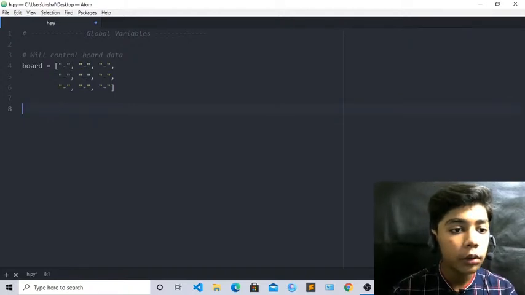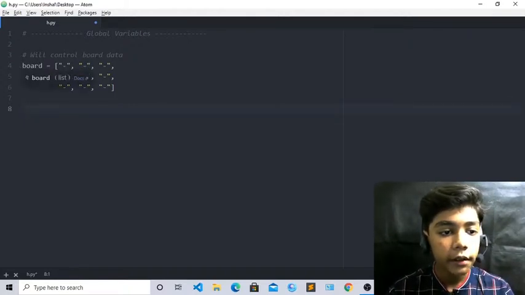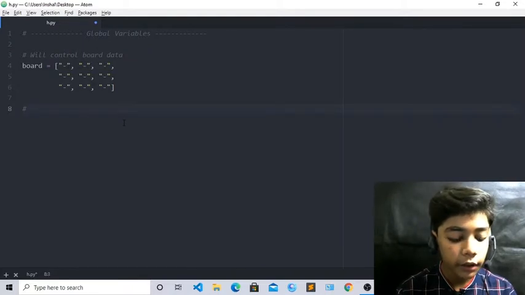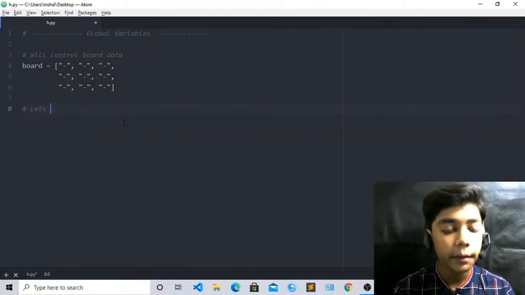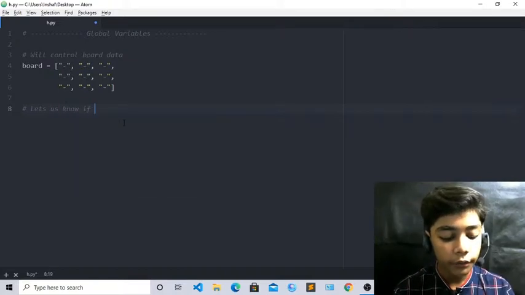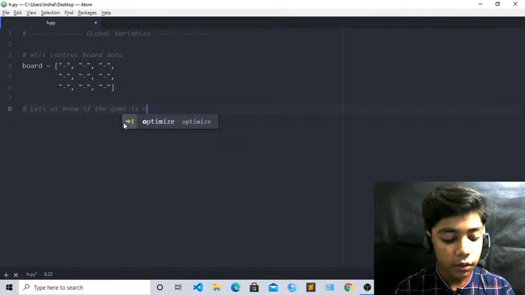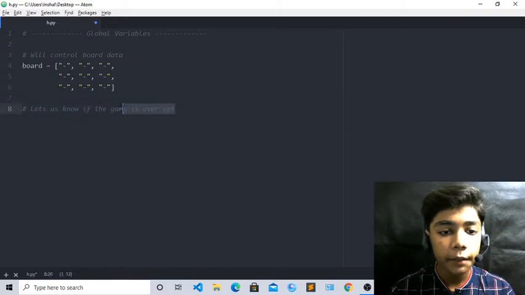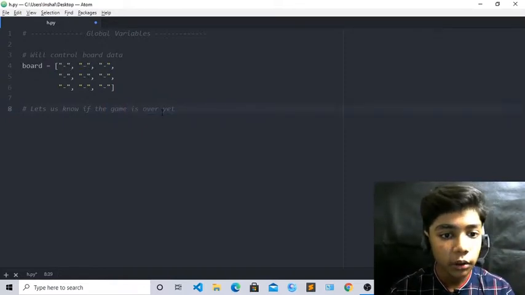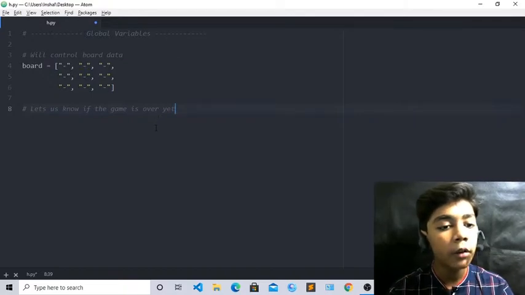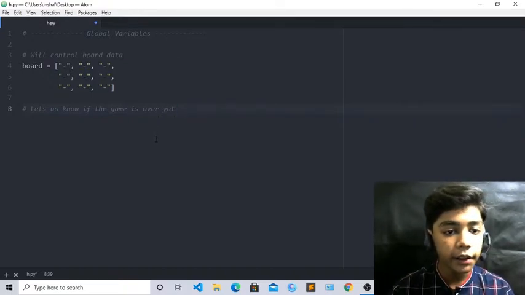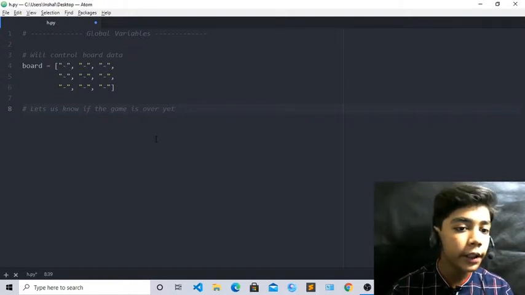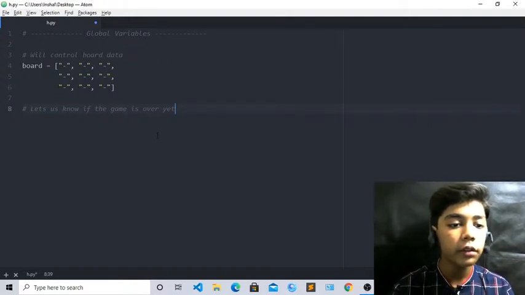First of all, when we have defined all of this board, we have to write a comment: let us know if the game is over yet. I have written another comment because we have to define our game. Game means we will define whether our game is still going or it is over. We will define that the game is still going and it is true. You can also define any tag you want, like game going and true, or game still then true.